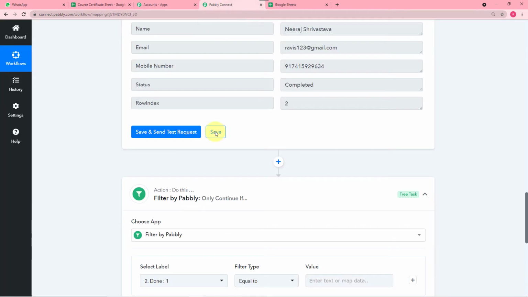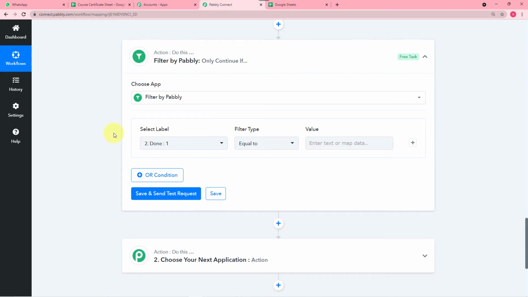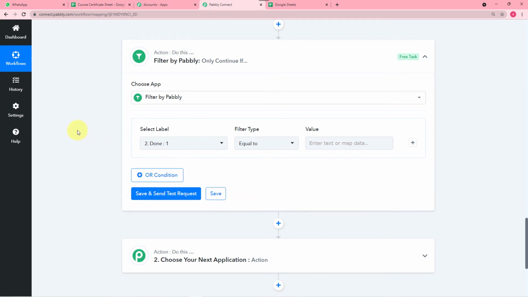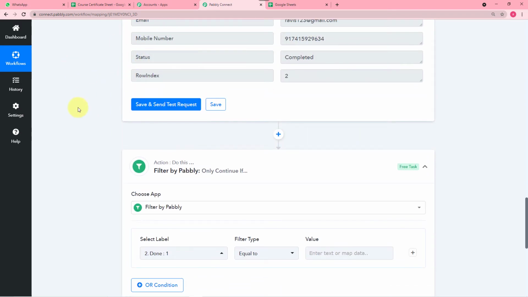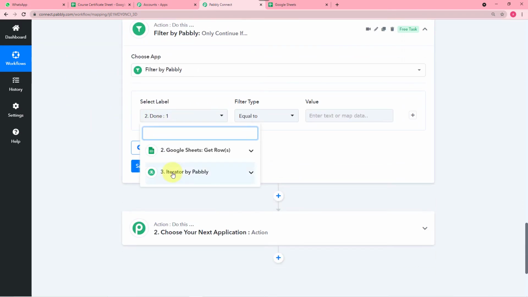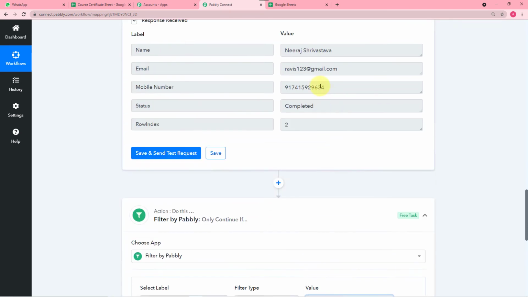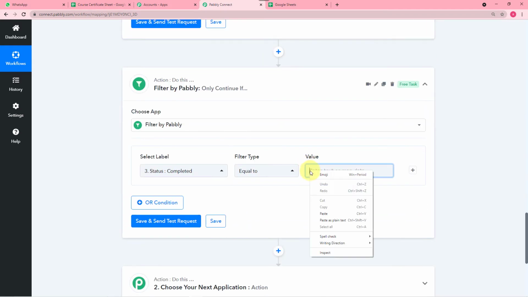So for this, I'm going to apply a filter, and it is asking for select label. When I click here, you will see this option, iterator by Pabbly, and here you will find this status label which we have gathered from Google Sheet, and it is showing completed. So select this label by clicking here on select label, iterator by Pabbly. We have selected the label, make the filter type equals to, and in the value just copy this and enter completed like this.